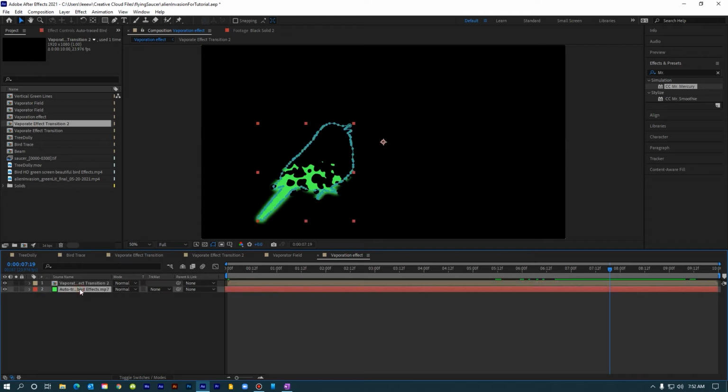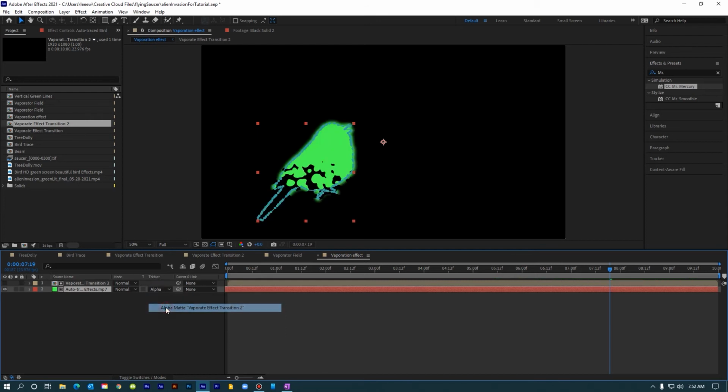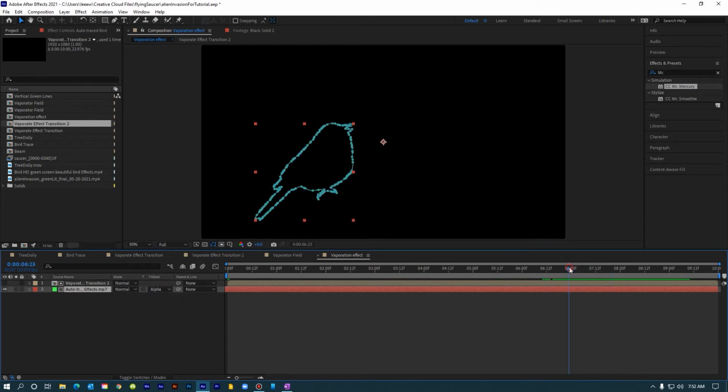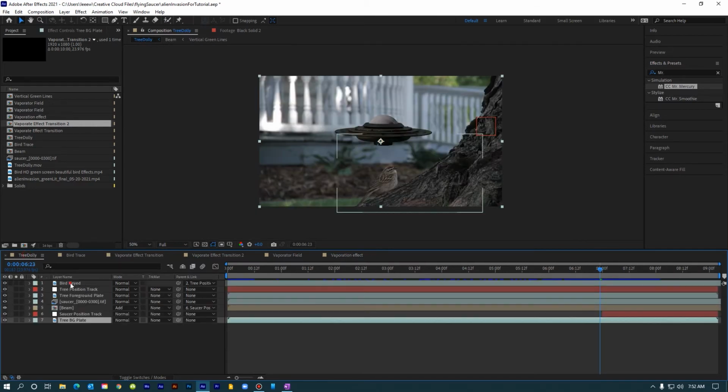So on this bottom layer here, let's go to Track Matte and change that to Alpha Matte. So rather than hiding the bird, it is revealing the bird or the effect that we're going to create. The next layer that we want, we're going to drop in a version of the bird that is keyed out. So we'll need to go grab that from the original composition. There is our keyed bird.